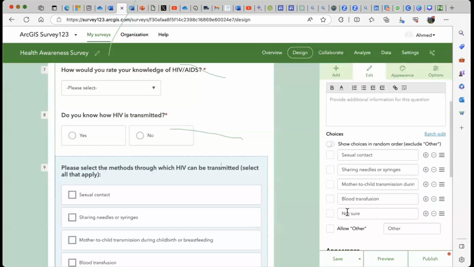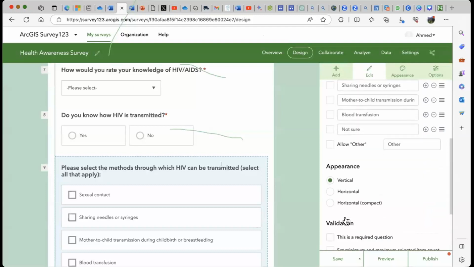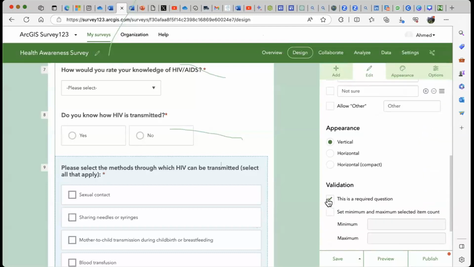Okay, so I've got 5 options there. Third question.